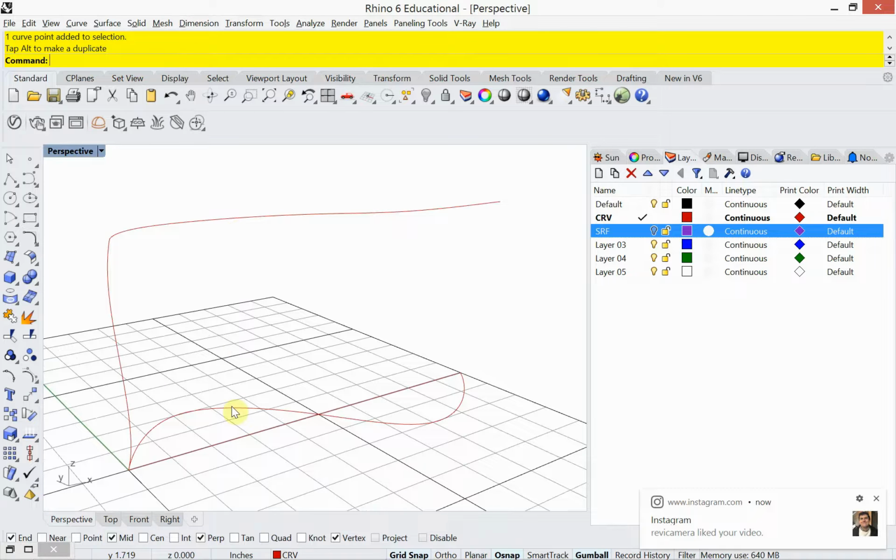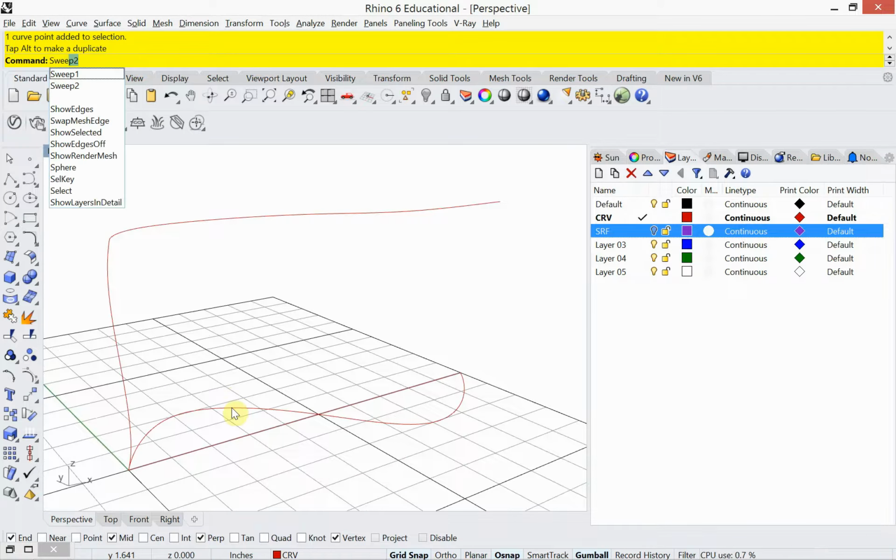All right. So let's see this here. Let's do a sweep 2. So sweep 2, select the first rail.